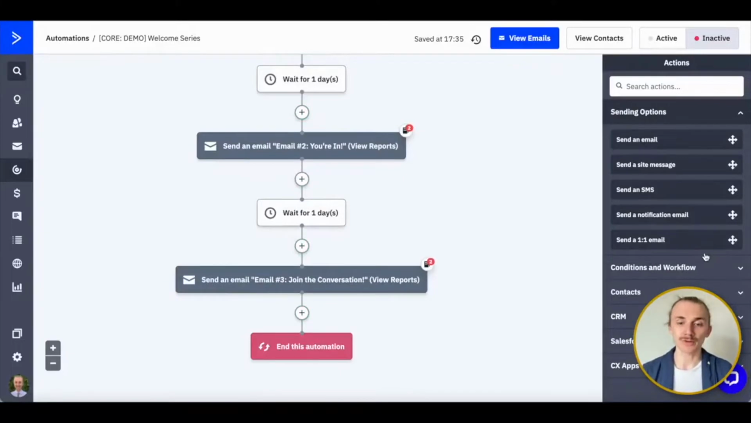One important note is that automations typically contain emails, but not always. Sometimes you'll just use them to do things behind the scenes to automate aspects of your business.